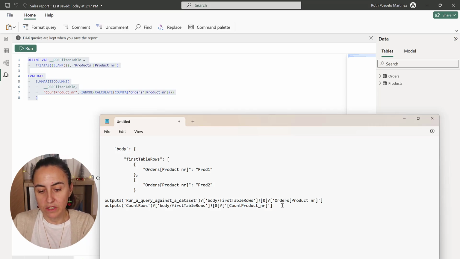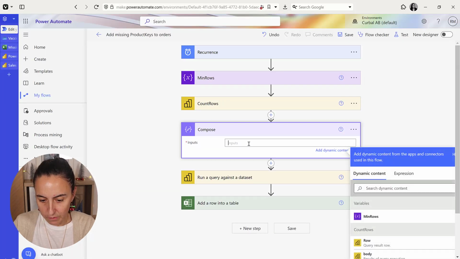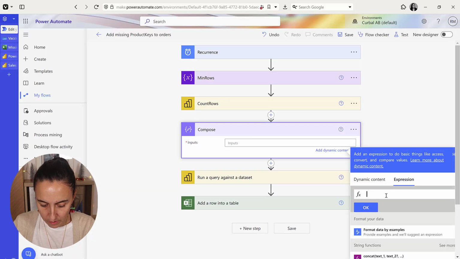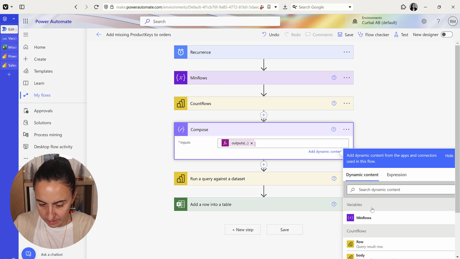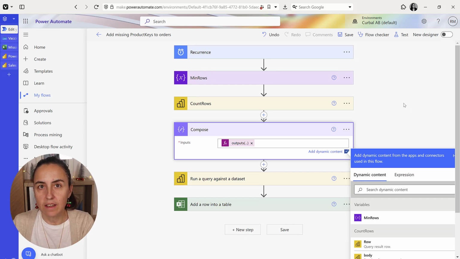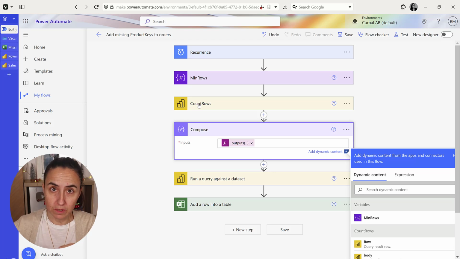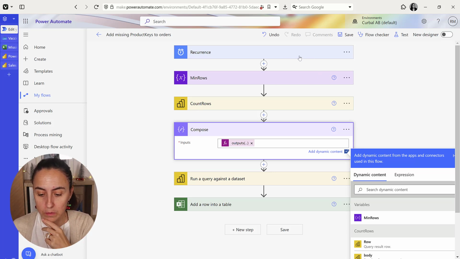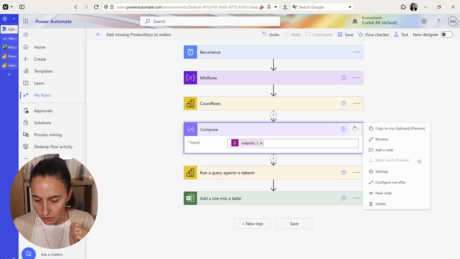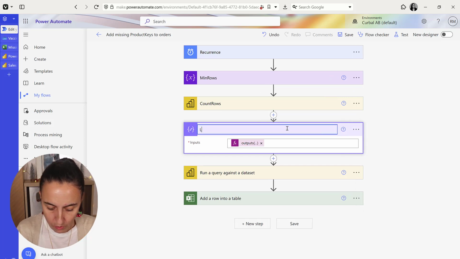And this is the one that we need to put into our compose. So we go here, expression, put it in there. Okay. And this is, again, a variable that is going to store the number 2. So how many products are missing? How many loops do we need to do? Which in this case is 2 loops. And I'm going to change the name to loops to run.